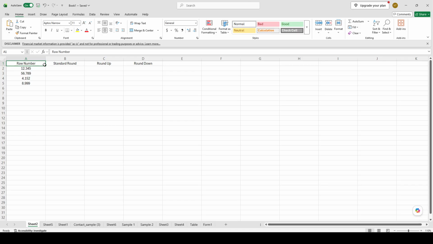First, you will type a raw number into cell A1. This is the starting point that will stay as your original value. For example, you can enter a number that includes several decimals, so you can clearly see what changes after rounding.